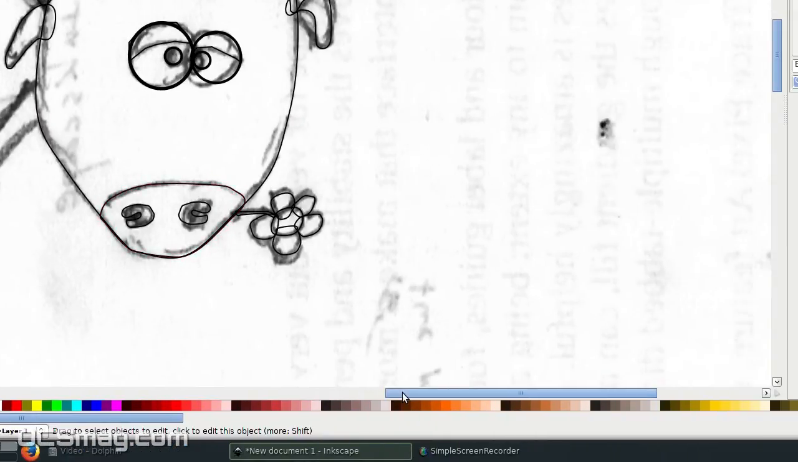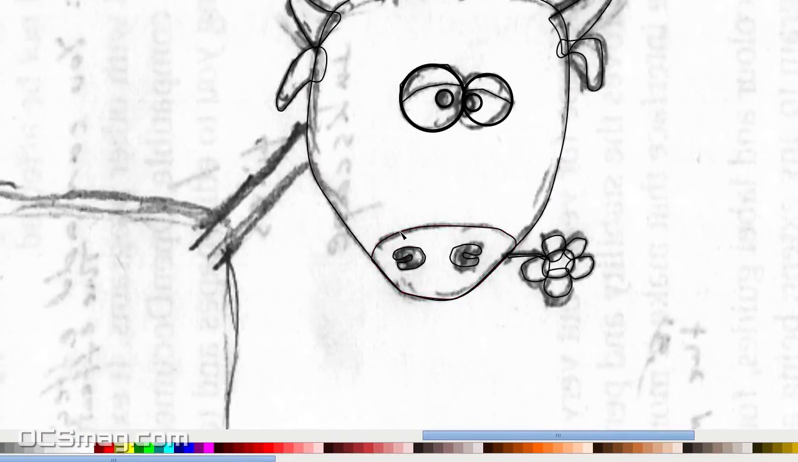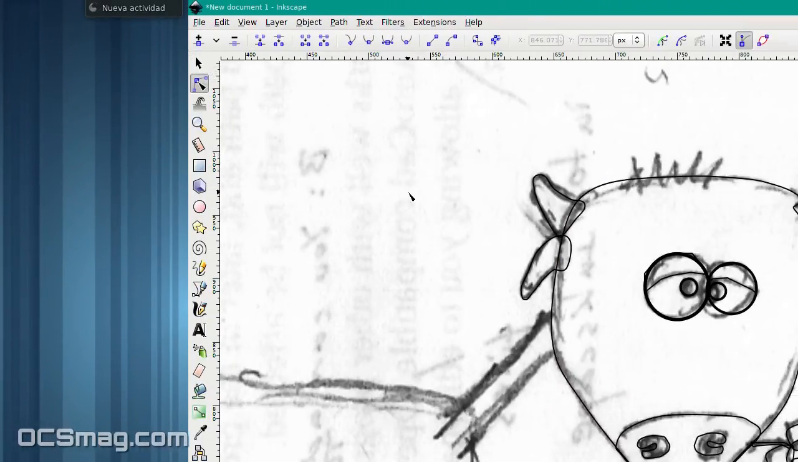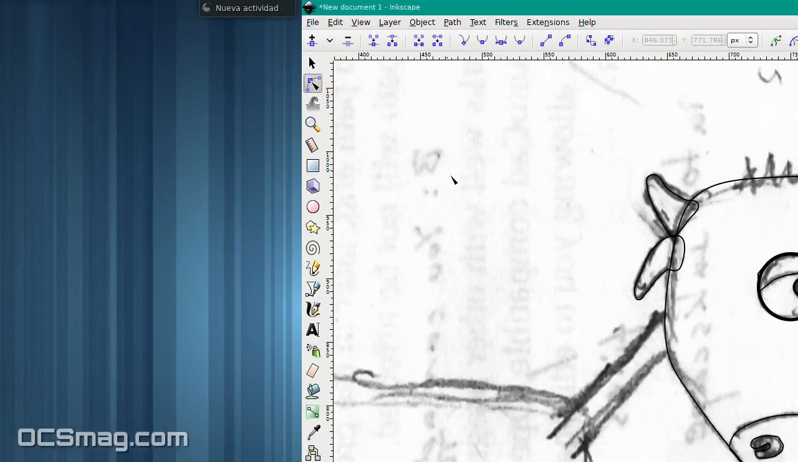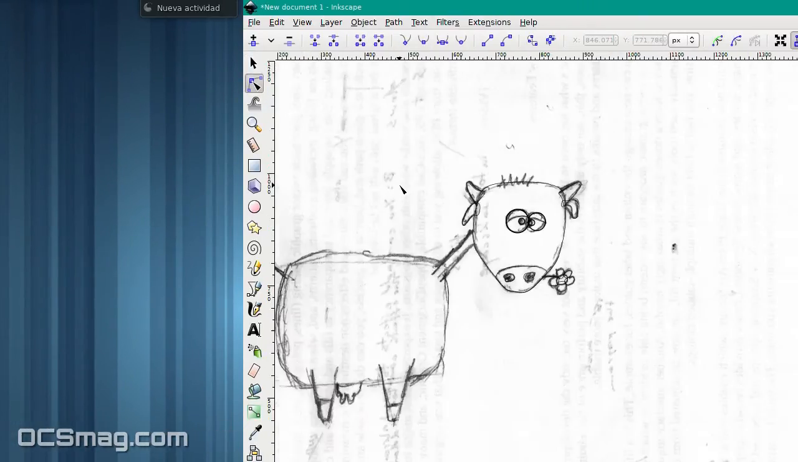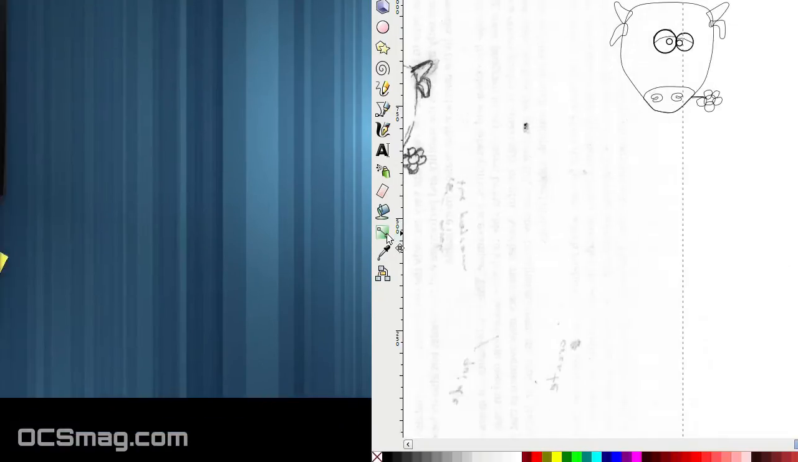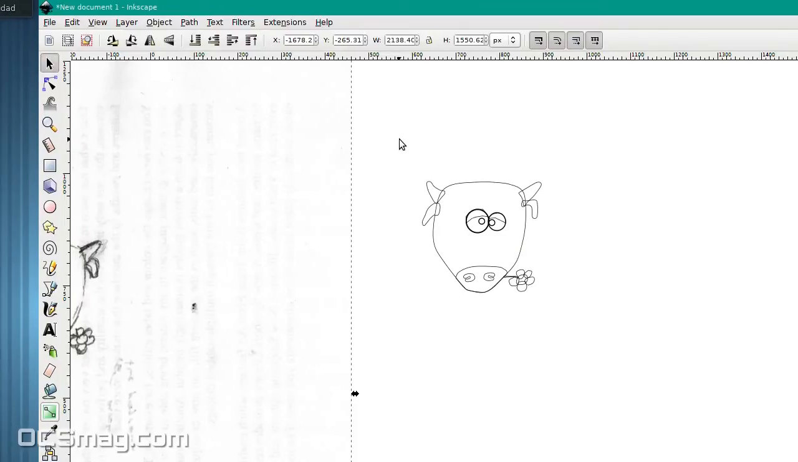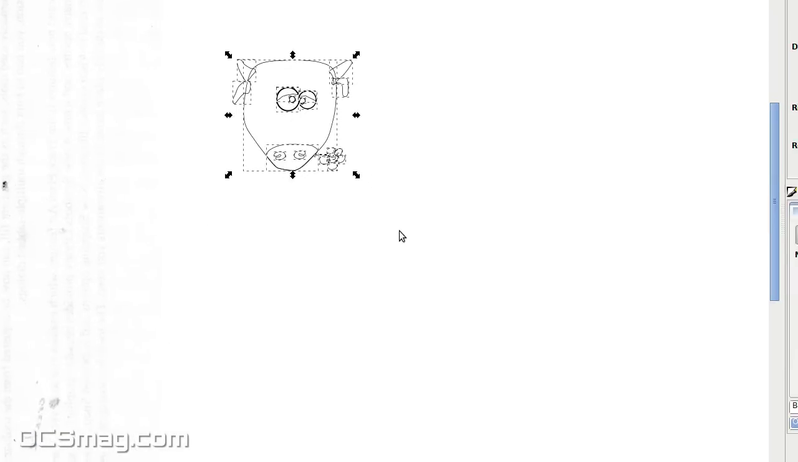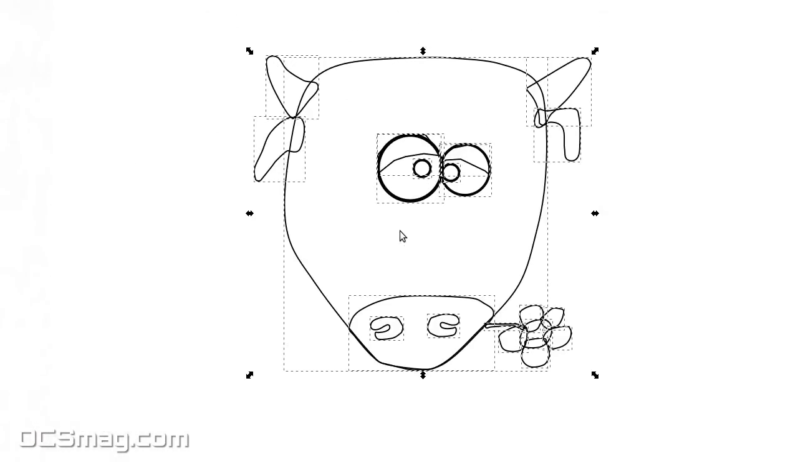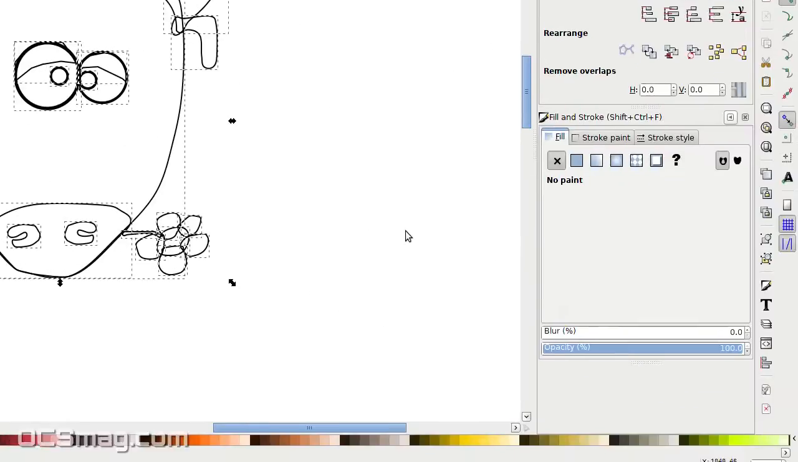Okay, so now we've done that, let's do some bit of magic. What we want is to select, let's move this out of the way. Right, we've got our cow's head here. Let's select all of it and let's make the width of every single line the same.